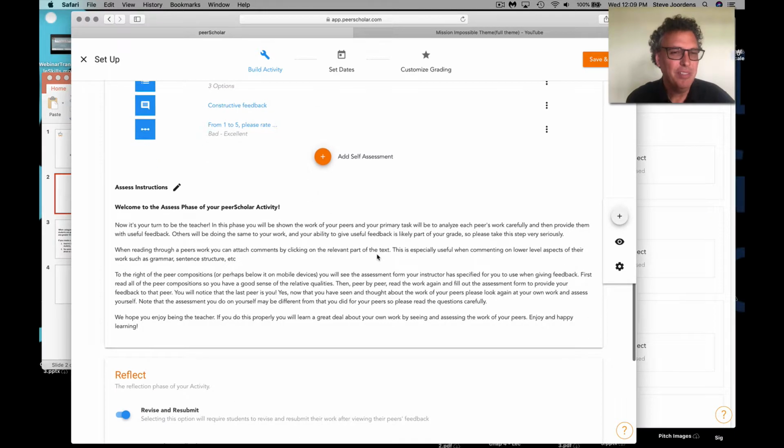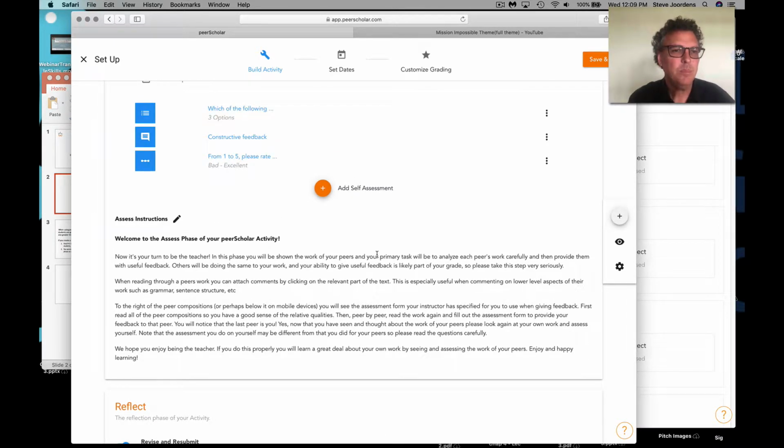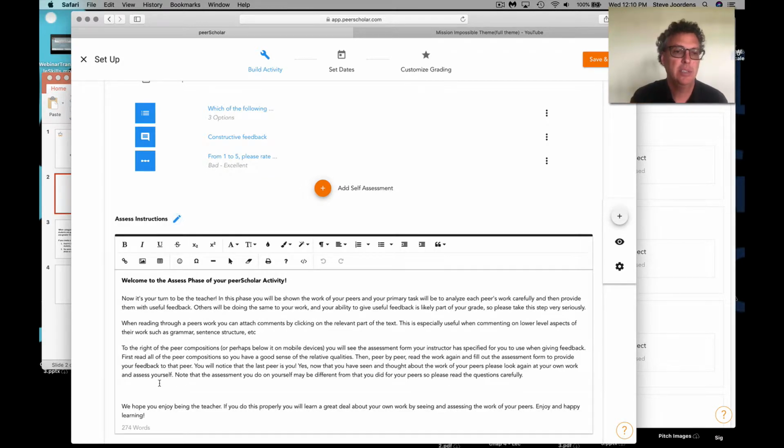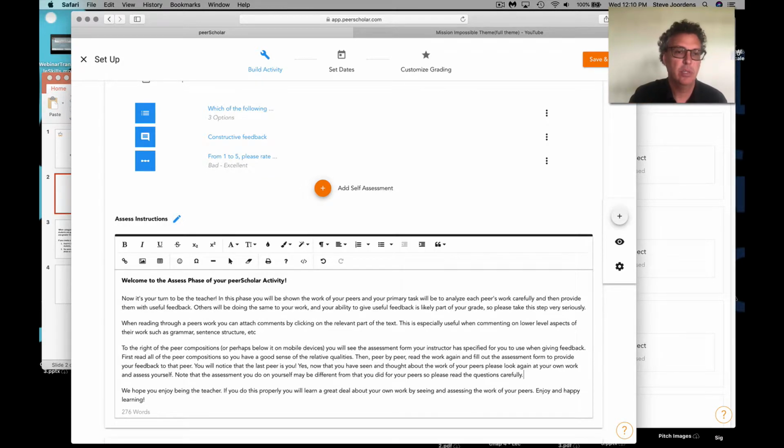Instructions. So this is kind of interesting. We have created instructions already that will probably work for 98% of your instructors. The task is almost always the same. Look at your students' work, your peers' work, and assess them. And so we've created generic instructions there, and if they work for the instructor, they can just leave them there. However, if they want to modify, they can do so by using the pencil, right? And they just get in there and change however they want.